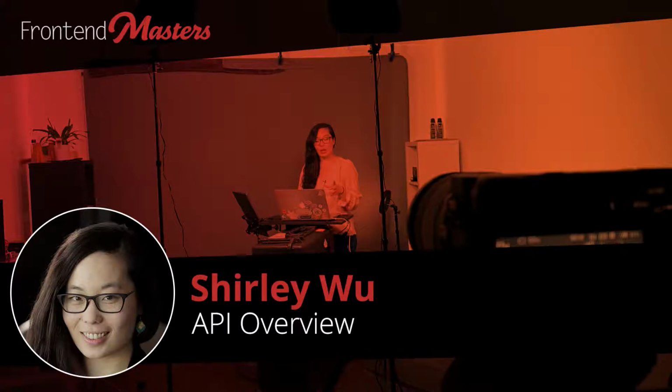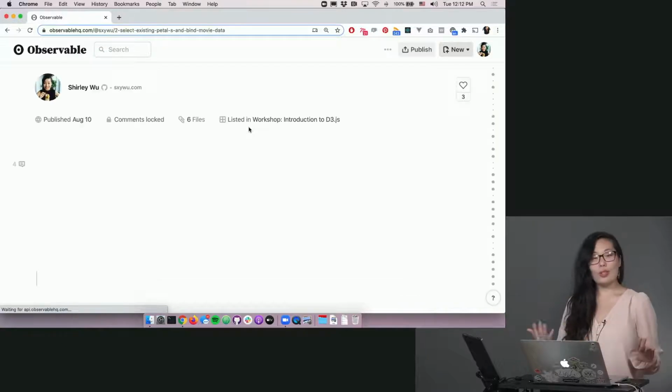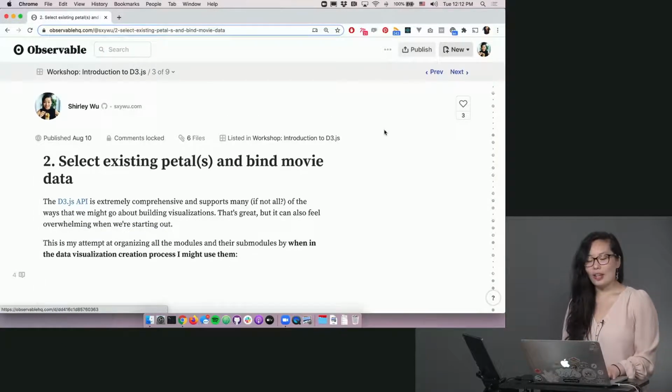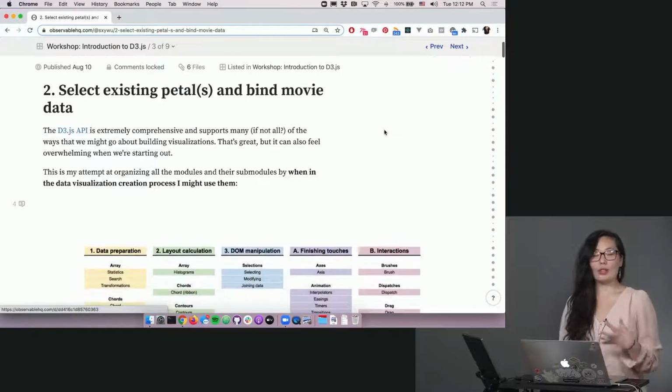So let's go on to our next lesson. And so this is where we'll start on D3. Our next one is that we want to select the existing petal that we just created, and we want to be able to bind our movie data to it.